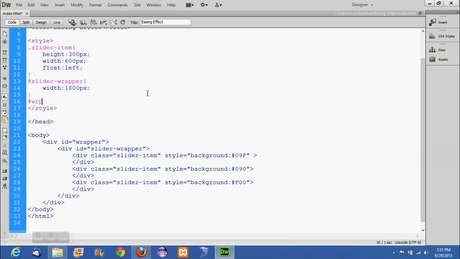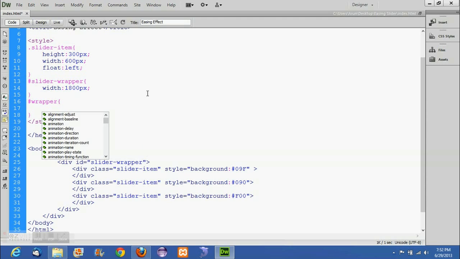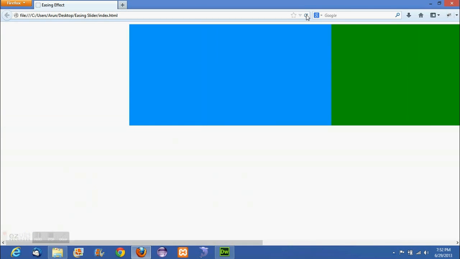So #wrapper, opening and closing braces. Then what I can do is give this margin as auto. Margin auto means it will align automatically to the center of the page, and I just wanted to give only width colon 600 pixels. So let us see how it looks now.